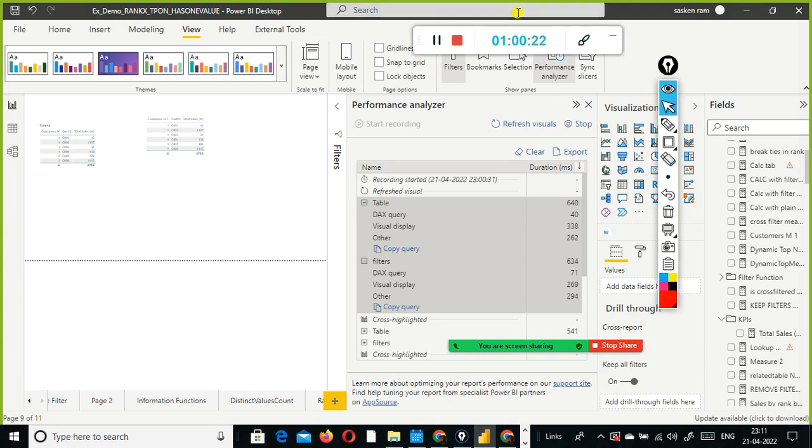Anything related to performance, you can tell them we have used Performance Analyzer to find out the amount of time taken by DAX query and visual display, and you need to tell why you look at each. If the visual display takes more time, then something is wrong with the data. Instead of using the entire data, let me see if there is any other way I can filter it. And if the DAX query time is very high, then something is wrong with the DAX query.